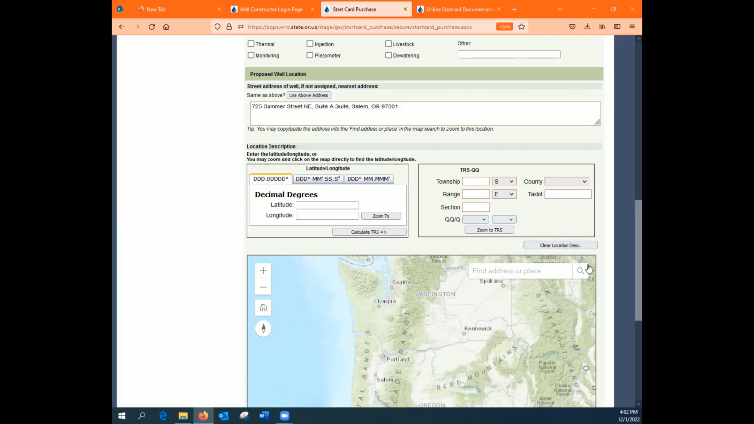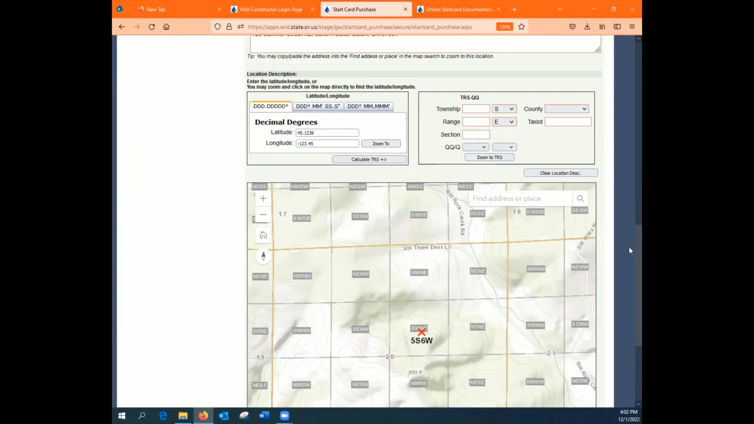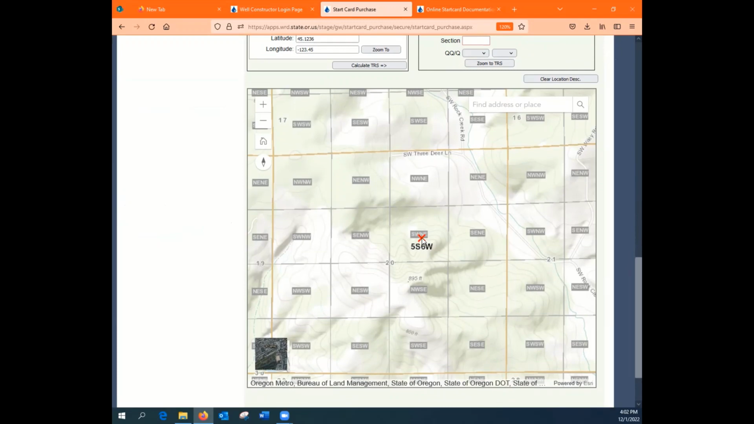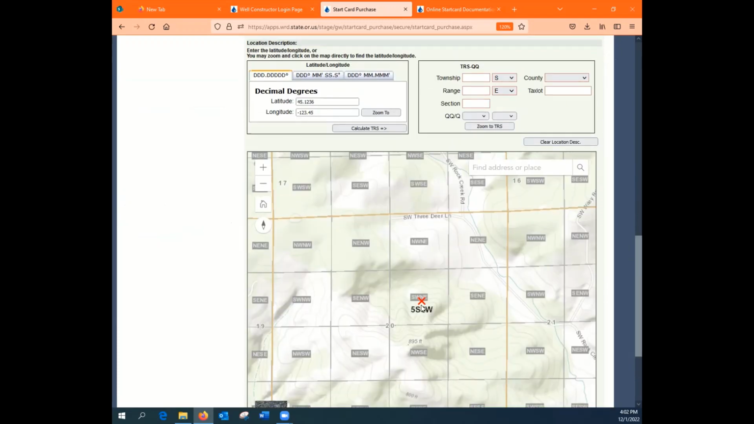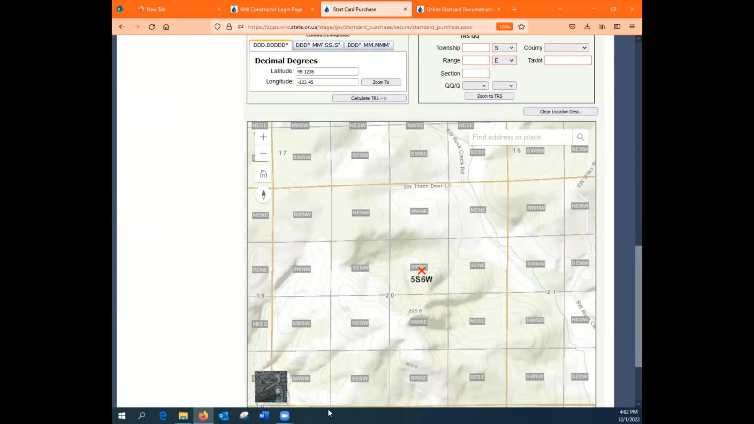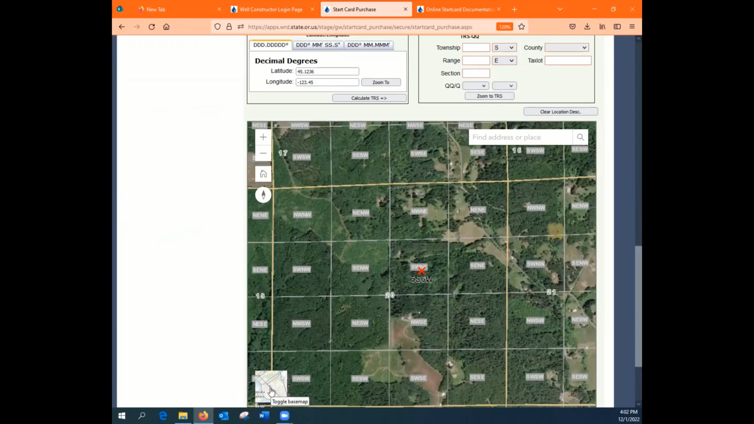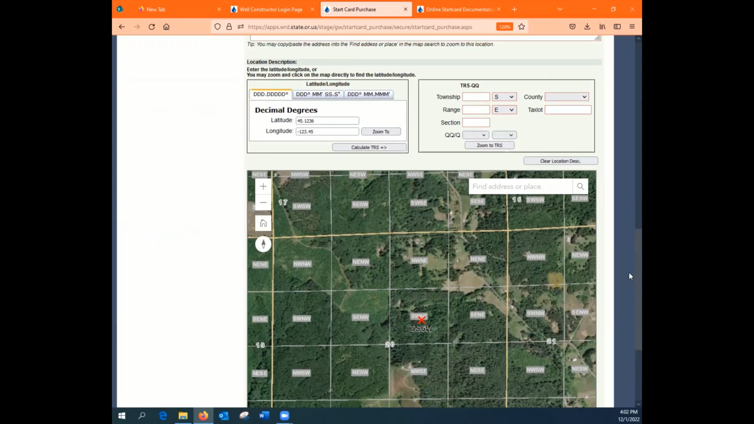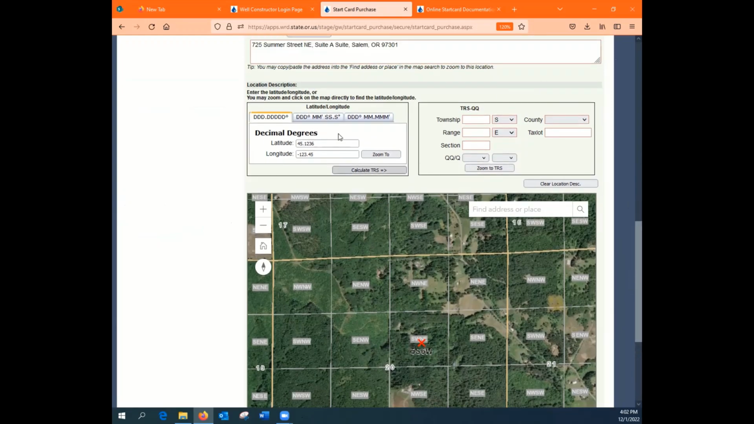Now I'm going to say I don't have an address, but I do have a lat long. So I'm going to go ahead and put in a lat long here. Let's see. Okay. And then I'm going to click zoom to. So it's taken the lat long that I put in and it's created an X for me. Great. So maybe I'm not sure if that's in the right spot. So I want to go ahead and look. Oh yeah, that looks right to me. So I've got my X, I've got my lat long, but I don't have the TRSQQ. So you need to calculate that.